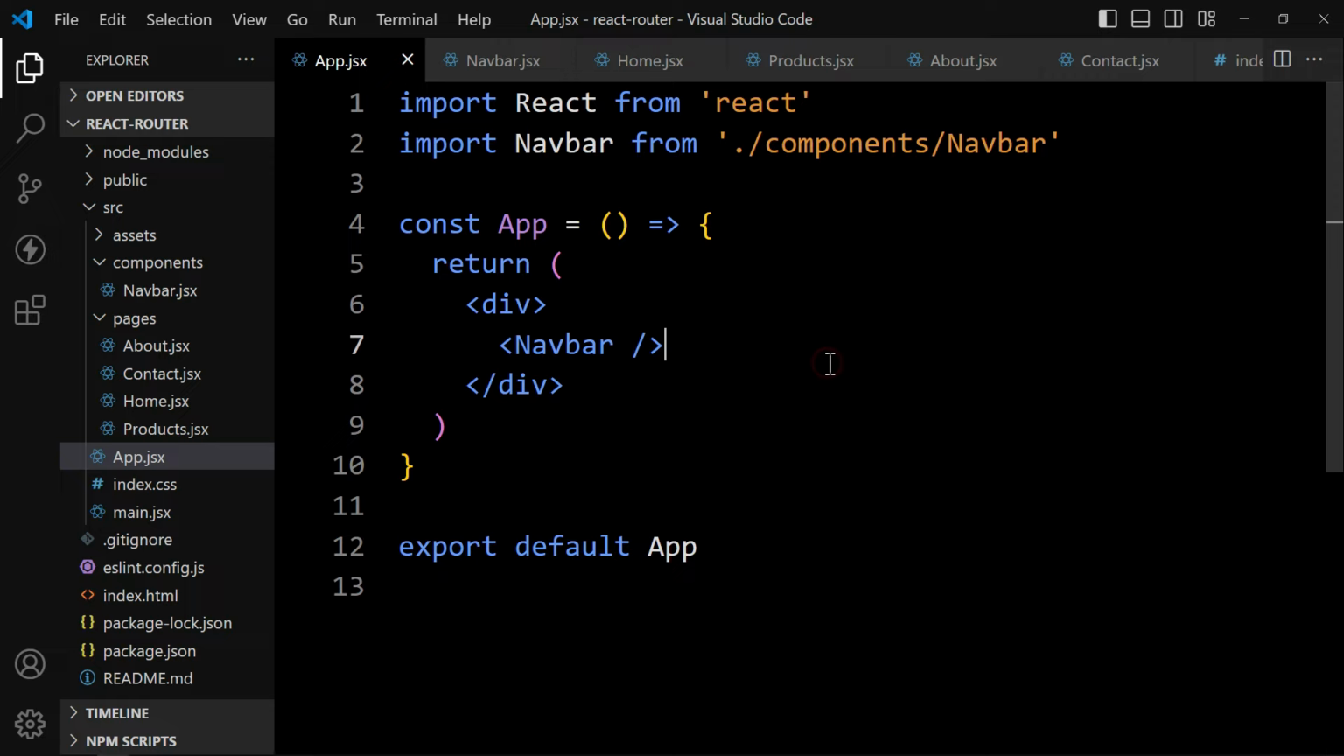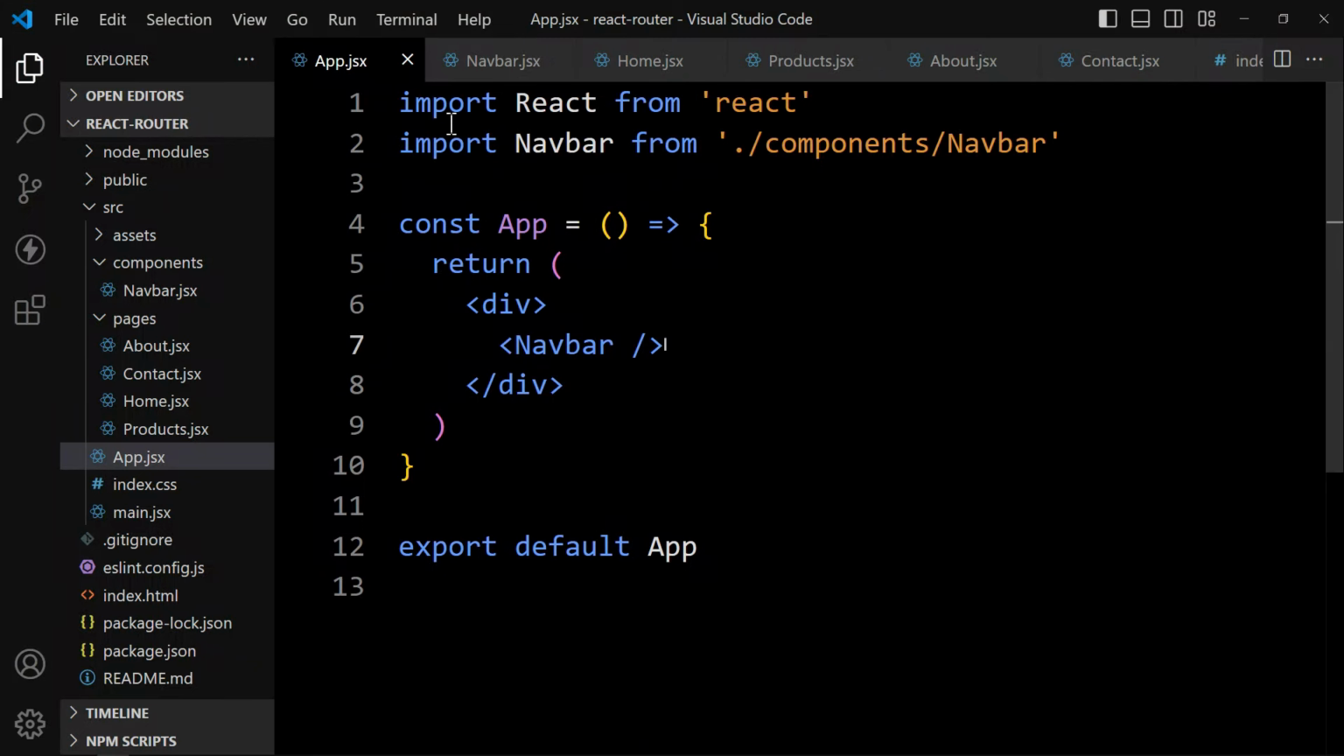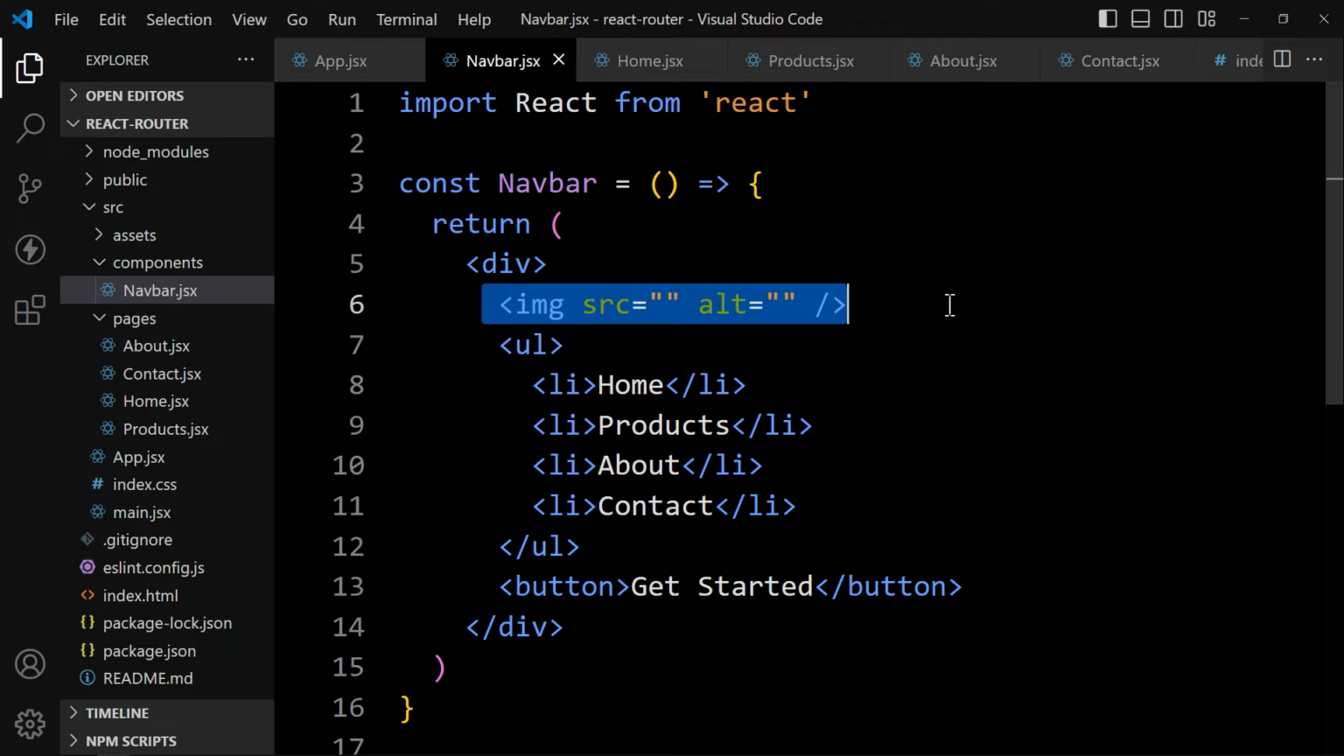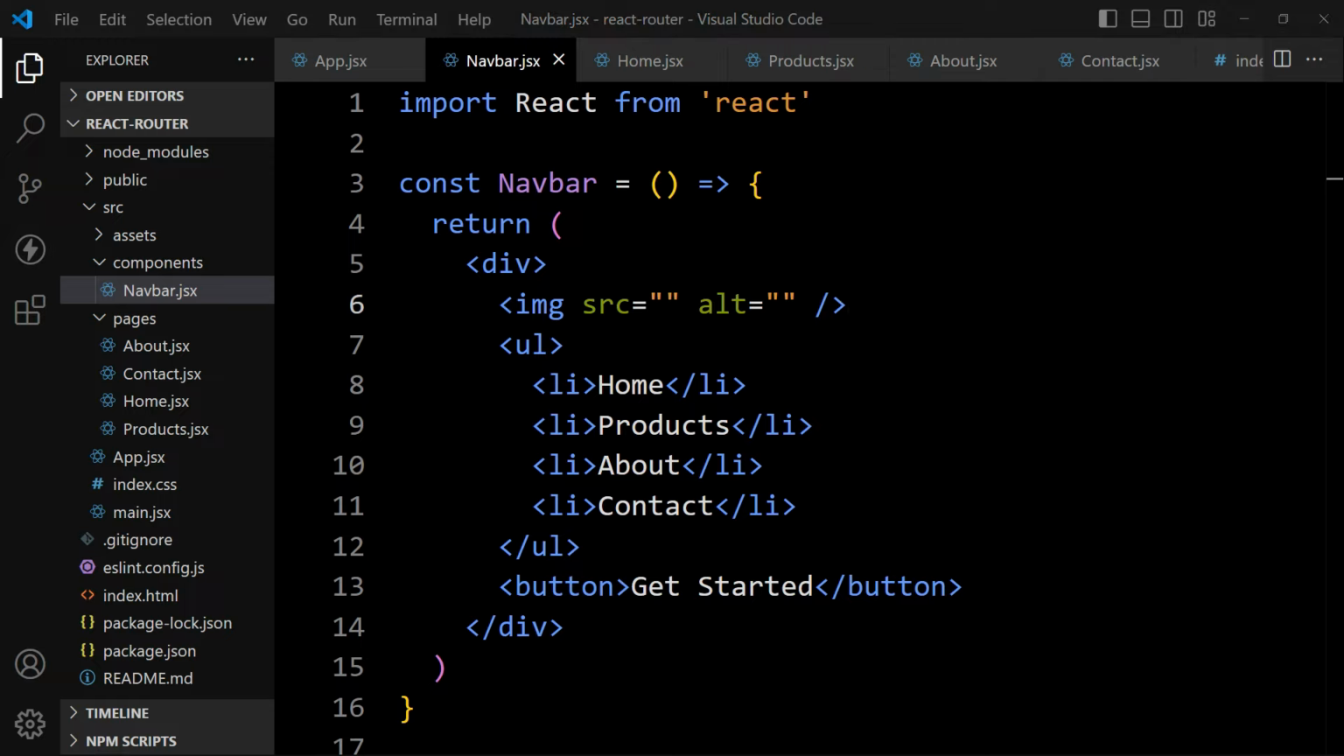And after that, if I come back to the web page, you can see here we are getting this menu items and this button get started. Now in this navigation bar, we need to add one logo also. You can see in this navbar we have added the image tag. So let me insert one image in our project. So I already have one image.